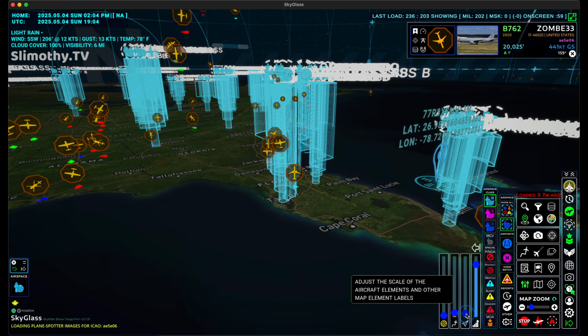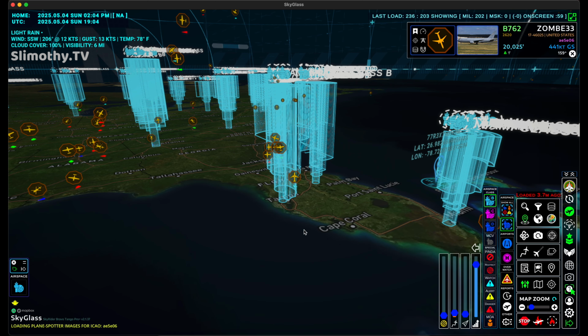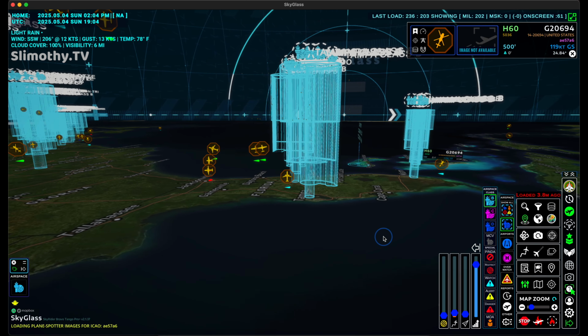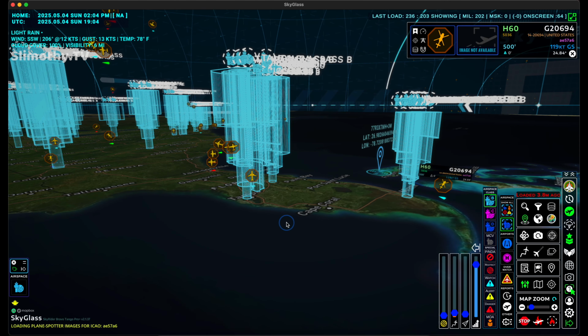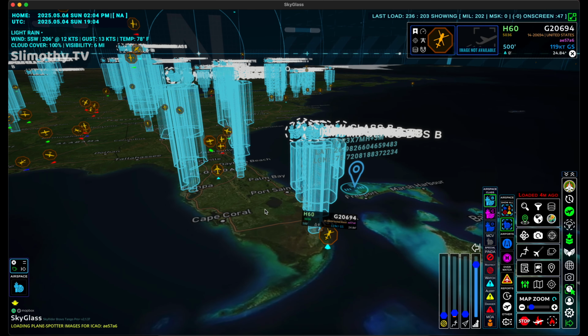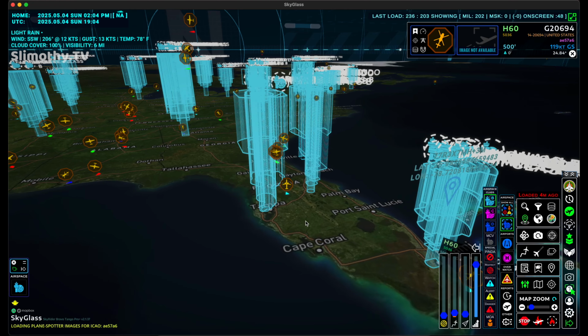So I'm going to tweak this just a bit to make it more readable. And there we go. We have Class B airspace in 3D view right here of pretty much every single airport around here. And yeah, take a look at this. Look how nice this is to look at and really visualize this Class B airspace.